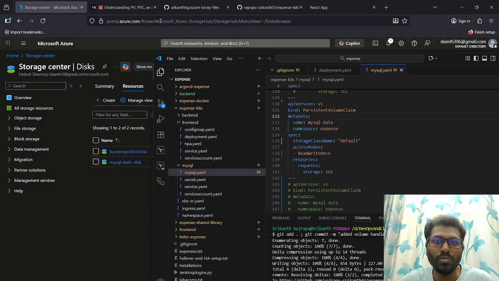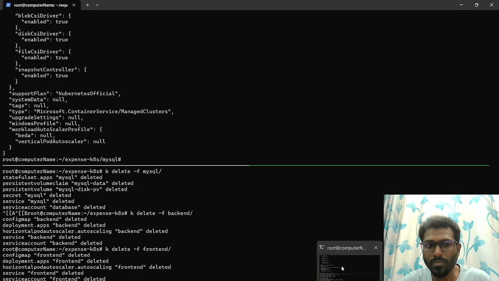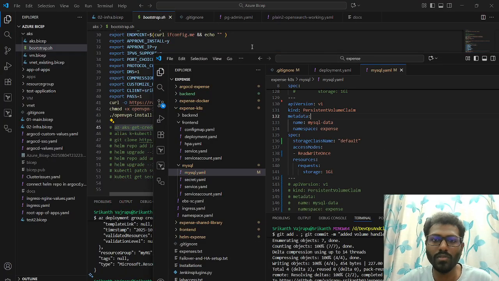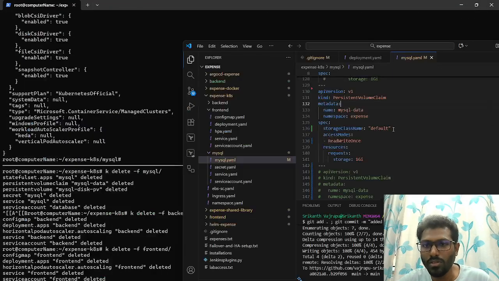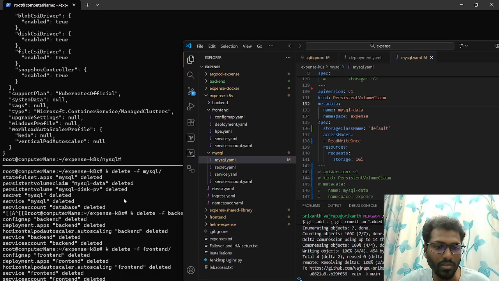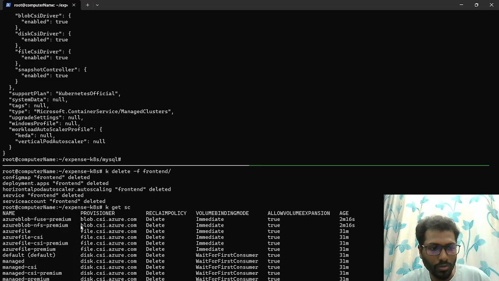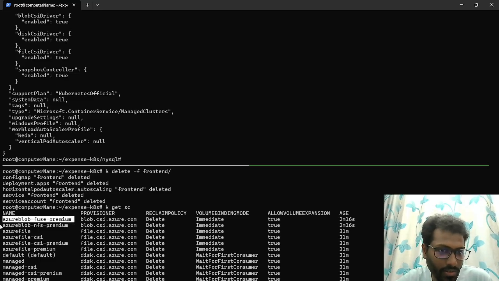Okay, so now here I am providing the storage class name default. So you can get SC. Now see, the command has installed the blob drivers. Here you can see the blob drivers. Blob StorageClass is also available now.